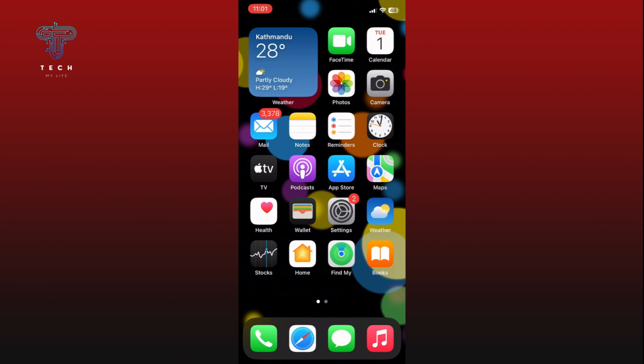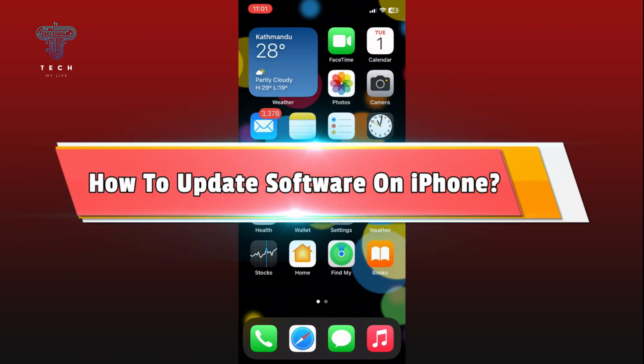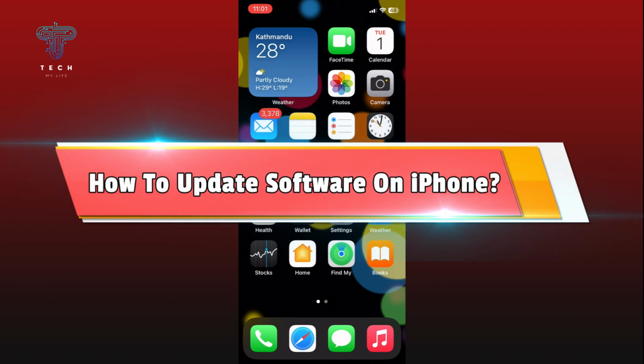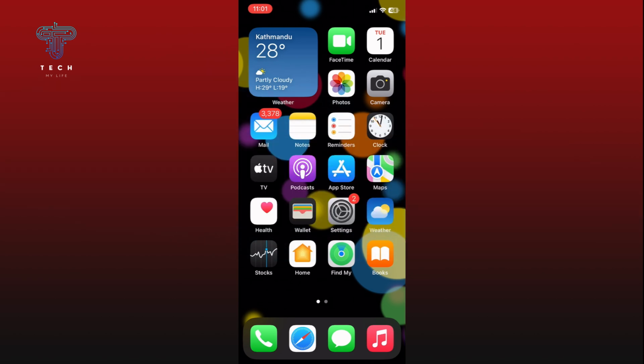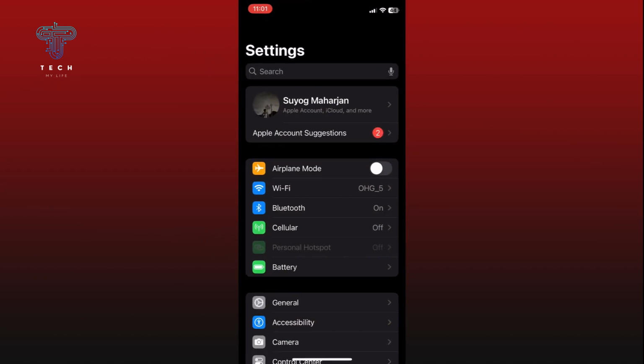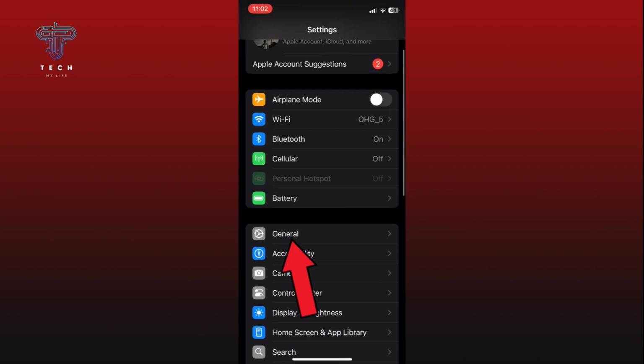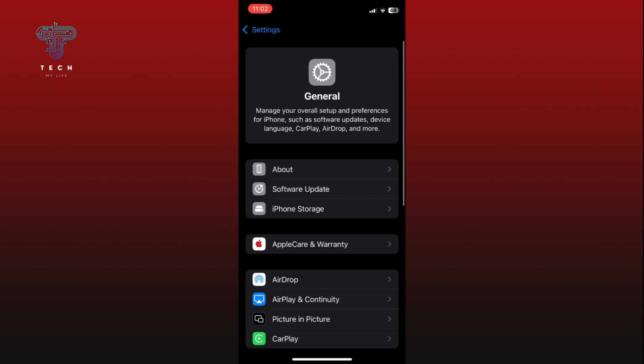In today's video, I'm going to show you how to update software on iPhone. So let's jump right in. First, open the Settings app, scroll down and go to the General Settings. Tap on the Software Update option.